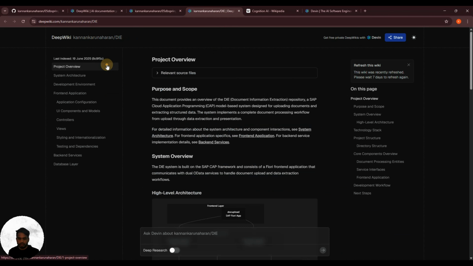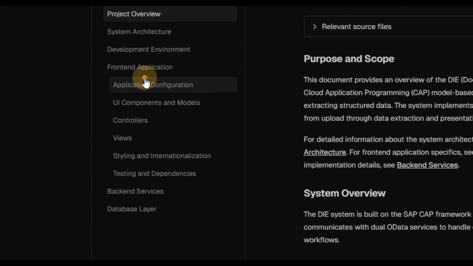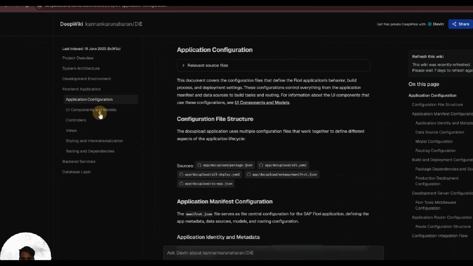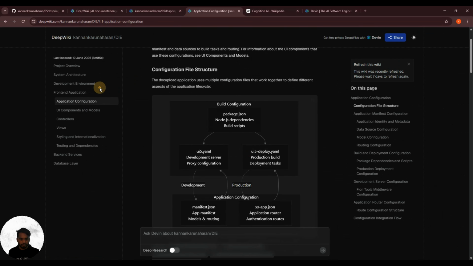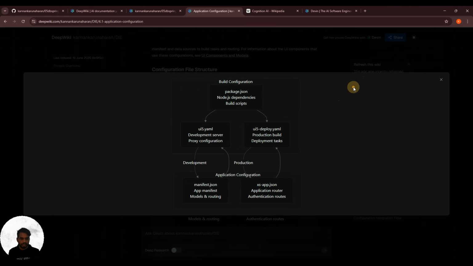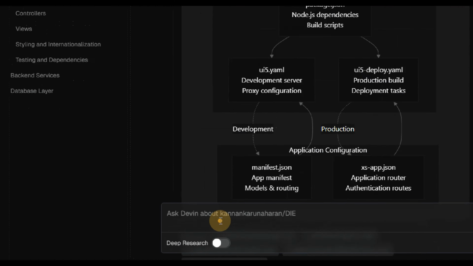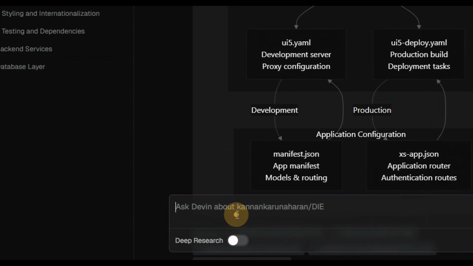So here you can see this is the repository I have indexed, and here are all the structures. So basically I have everything documented here. I can also check the images, the structure of my application. And the fun part is you can also go and ask Devin AI to explain.